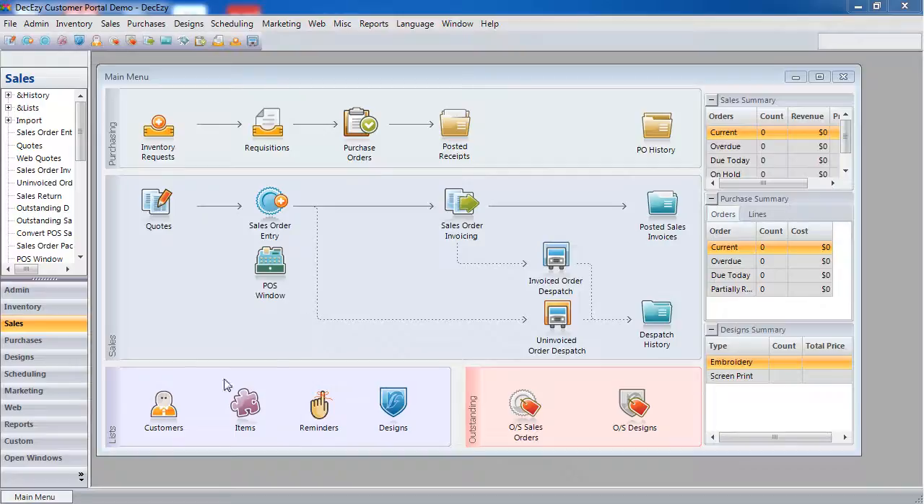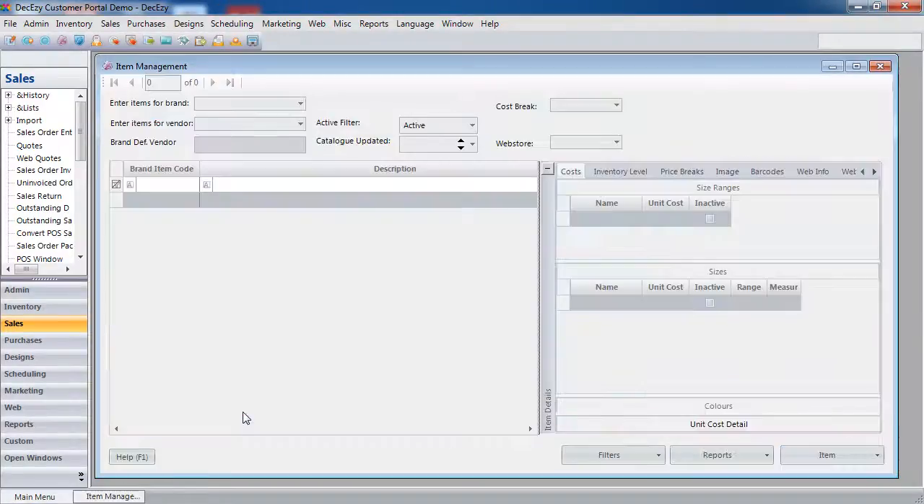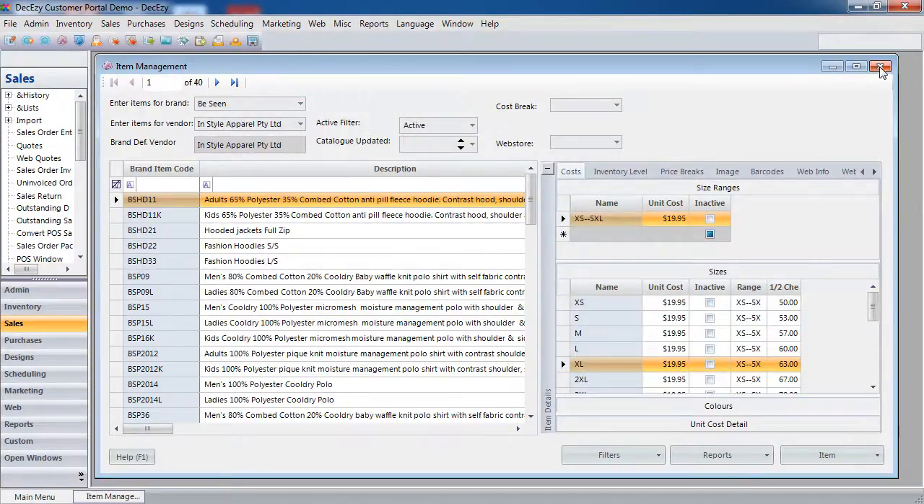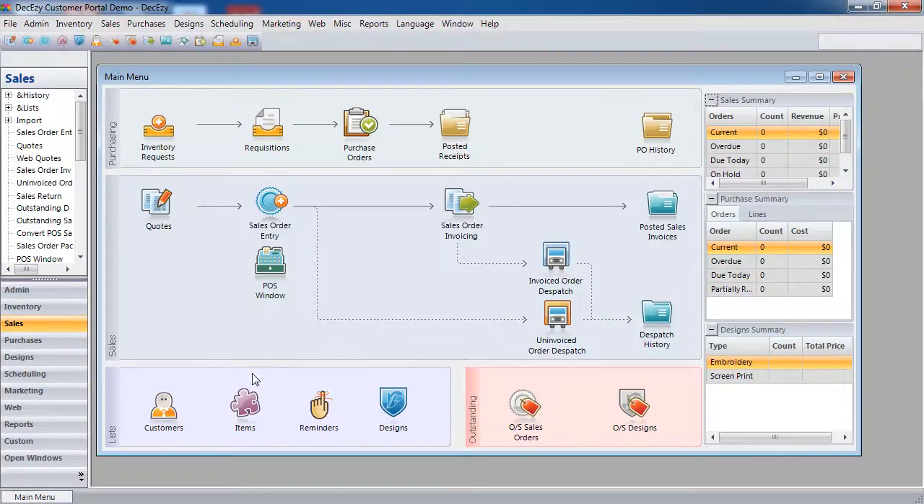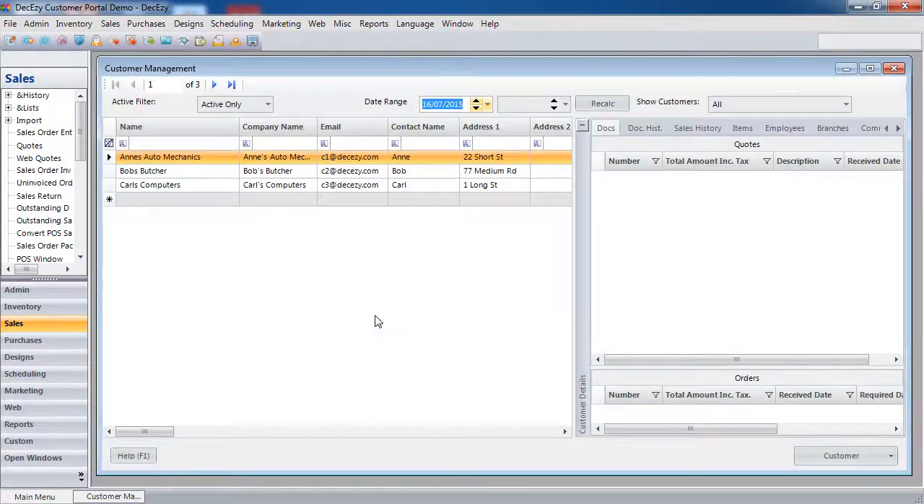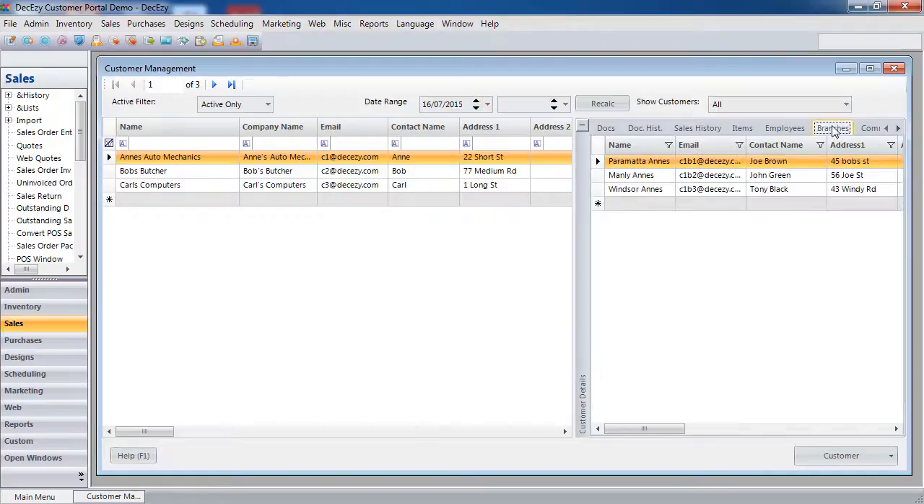In the DecEzy database I'm using today, I've already set up a few things. Firstly, I've imported 2 brands into the item management. Secondly, I've created 3 customers, each of them with a few branches. All of the customers and branches have been set up with an email address. These email addresses need to be unique in the system, else DecEzy will refuse to upload them, as they will cause conflicts on the website.